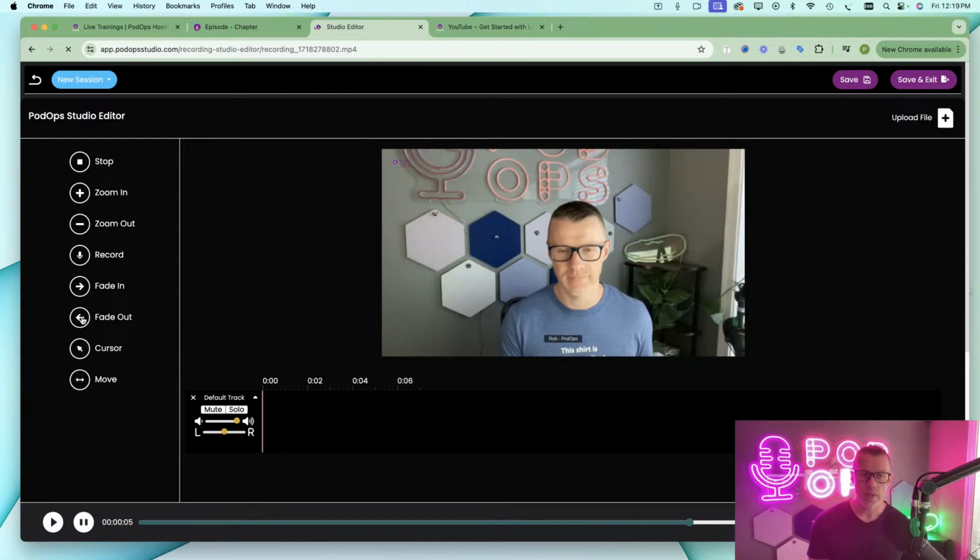On the left, we have all of our tools for editing at the moment. So fade in, fade out. If you need to record on the fly, so say we were going to cut something out and want to record something right now, you can record that here. You can also, if you have multiple tracks, this move feature will let you shift them around left and right. We have several additional feature updates throughout June, July, and August to really enrich this editor. So this is our focus.